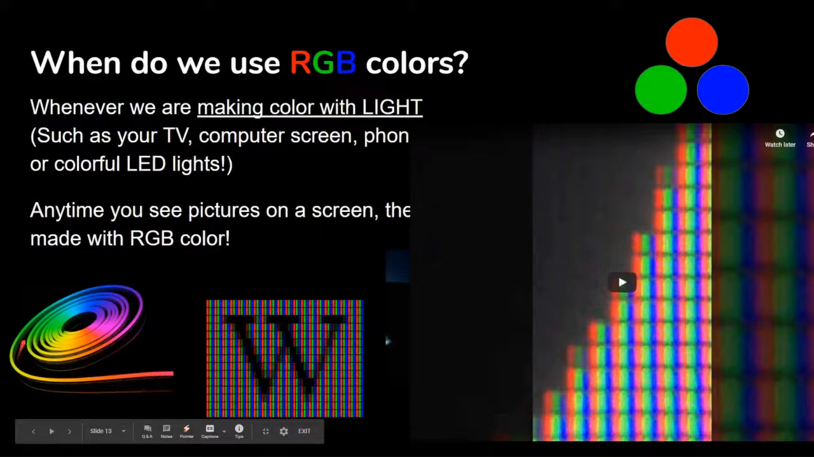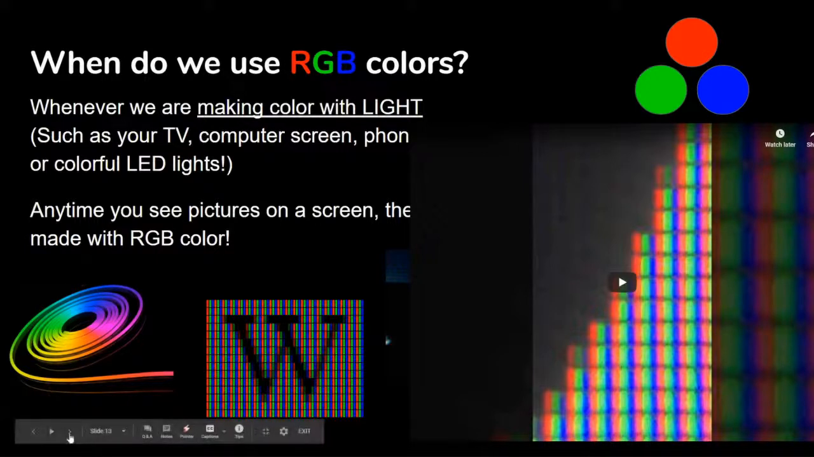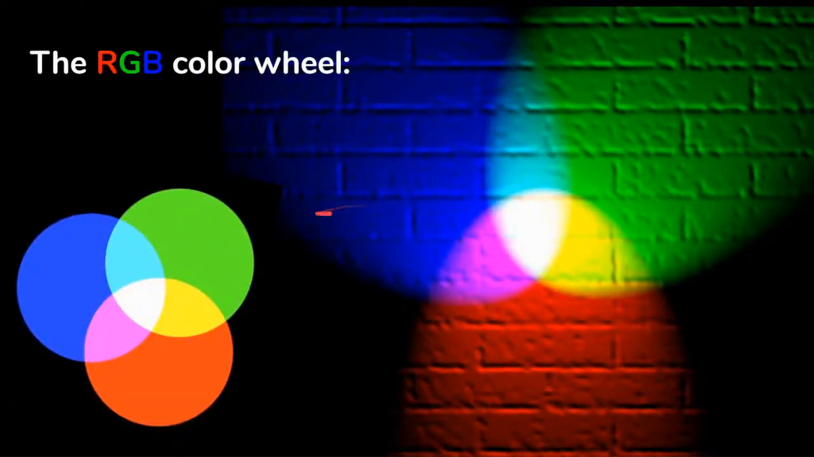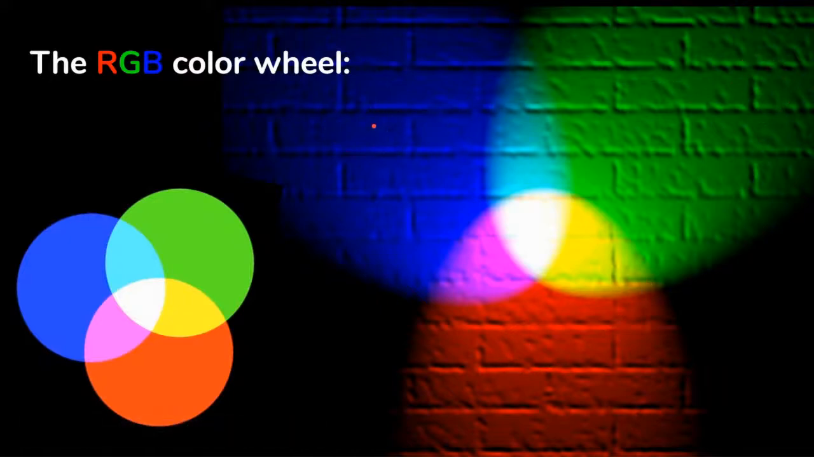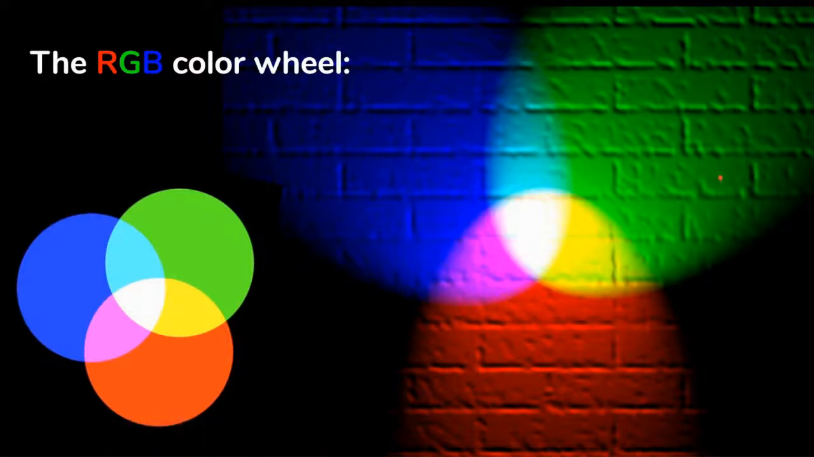You can also see that in rolls of LED lights like this, like you would use to decorate your house, those are also made with RGB colors. Here is the RGB color wheel. You can see we have our red, our green, and our blue. Now look at what happens if we have red, green, and blue flashlights and we shine them on top of each other. Where the green and blue intersect, we get cyan. Where our blue and red intersect, we get magenta. And where our green and red intersect, we get yellow. So there's our CMY.